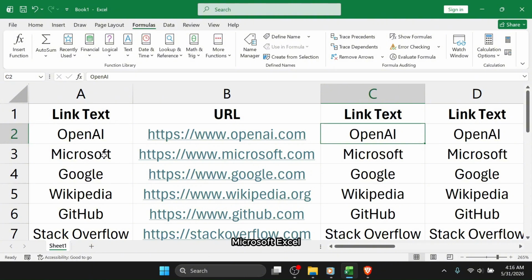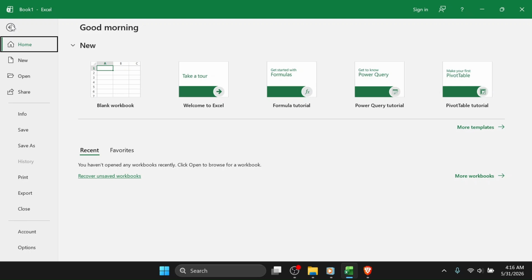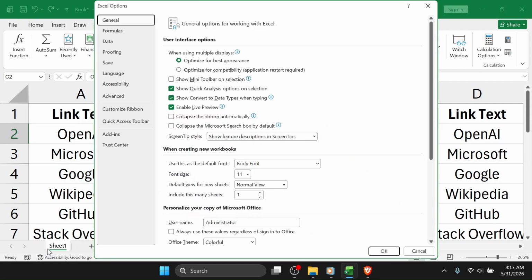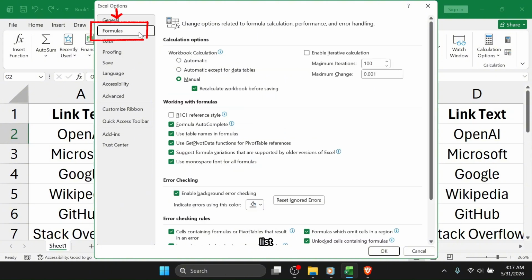First, open Microsoft Excel. Look at the top left corner of the interface menu row and click on File. Look at the absolute bottom of the left-hand navigation sidebar panel and click directly on Options. A detailed configuration window will pop up on your screen. Click on the Formulas tab located near the top of the sidebar list.